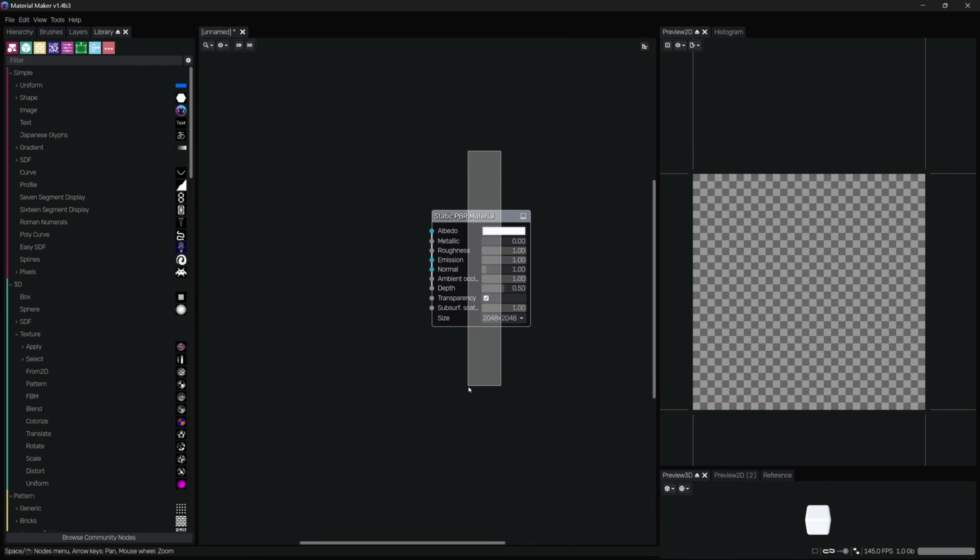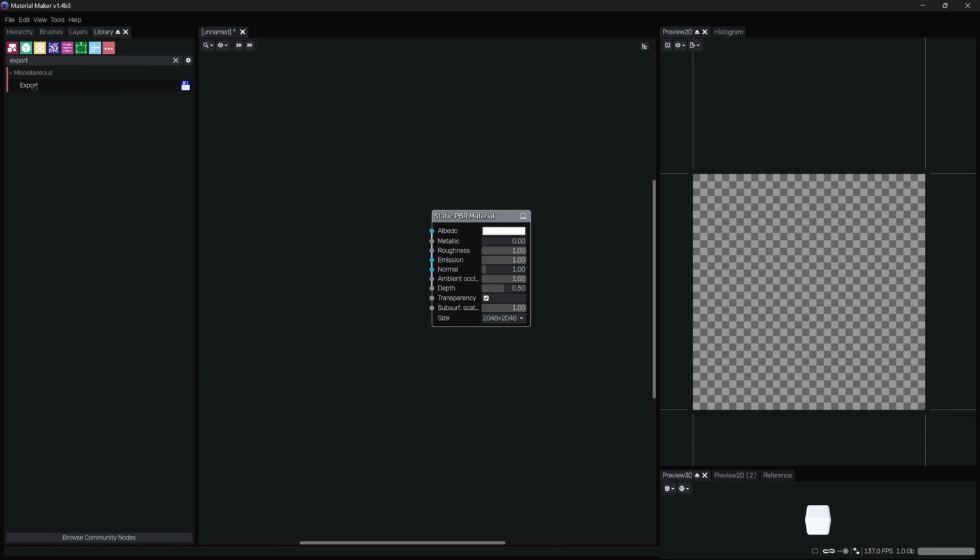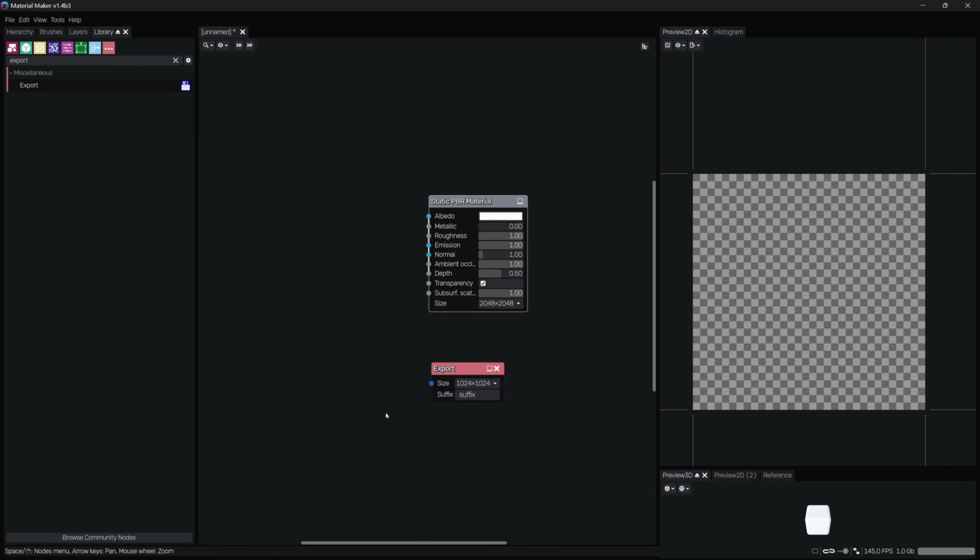And we won't actually be using this node. We'll be using a different node to export our textures, and it's actually called export. So from the filter, we can just search that really quickly, and we'll drag it right below here.